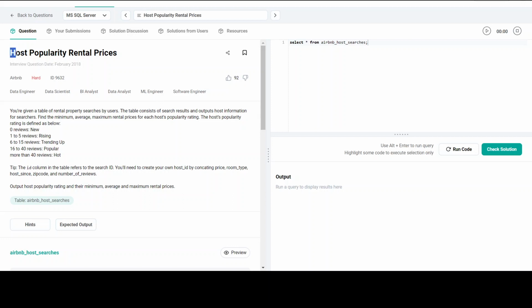And the question is called Host Popularity Rental Prices. This question has been asked by Airbnb and it is a hard problem. The question says you are given a table of rental property searches by users, and the table consists of search results and outputs host information for the searches. Then we have to find the minimum, average, maximum rental price for each host popularity rating.